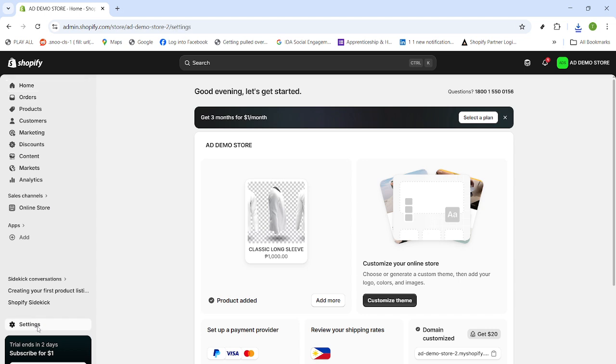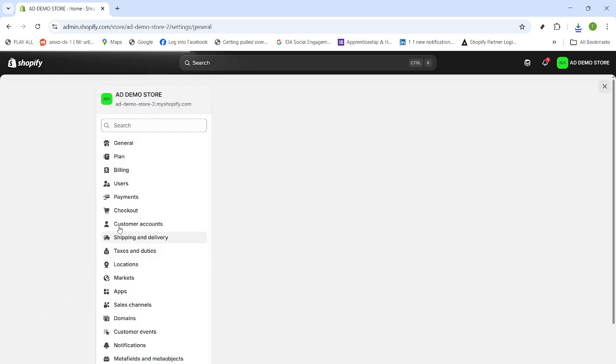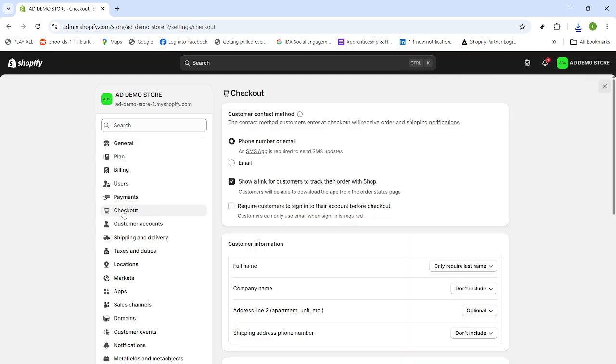Start by opening your Shopify admin. From the main dashboard, head to Settings at the bottom of the sidebar, then choose Checkout. This is the control center for everything customers see and do during checkout.